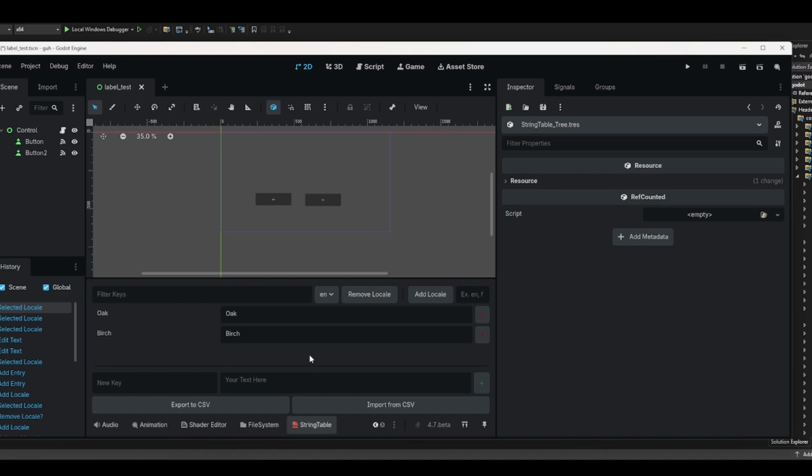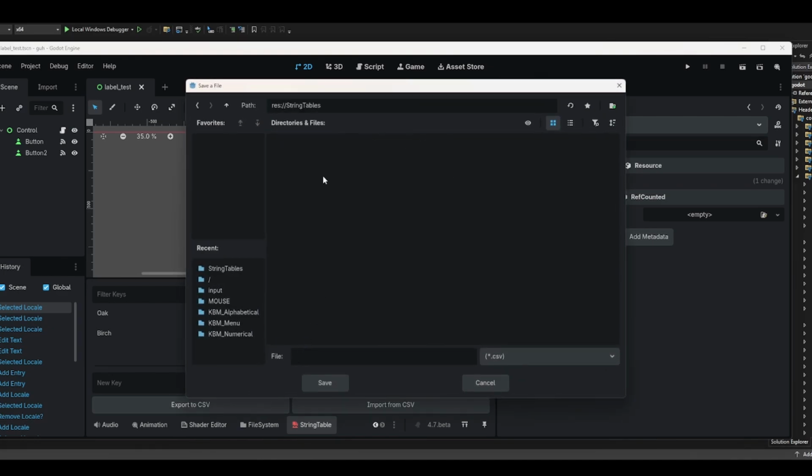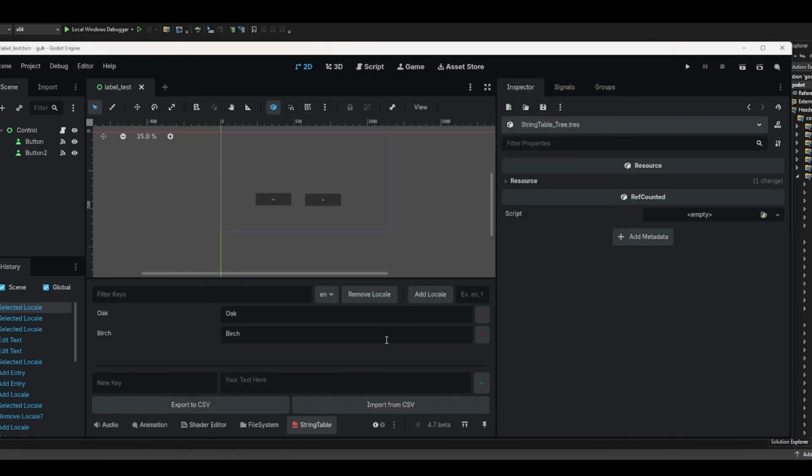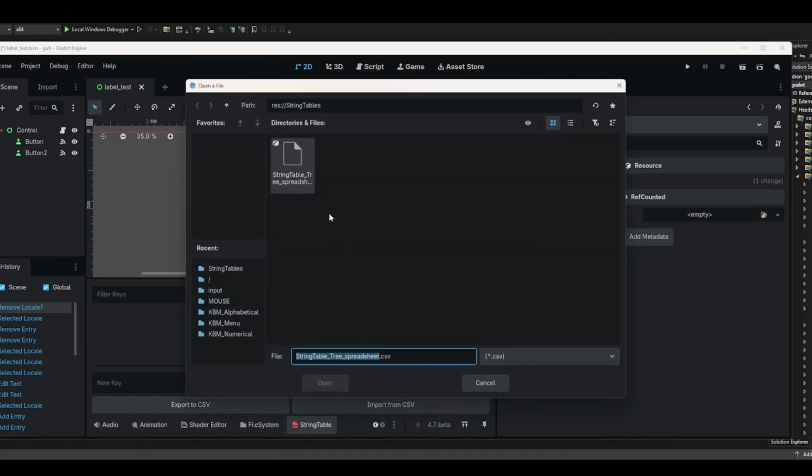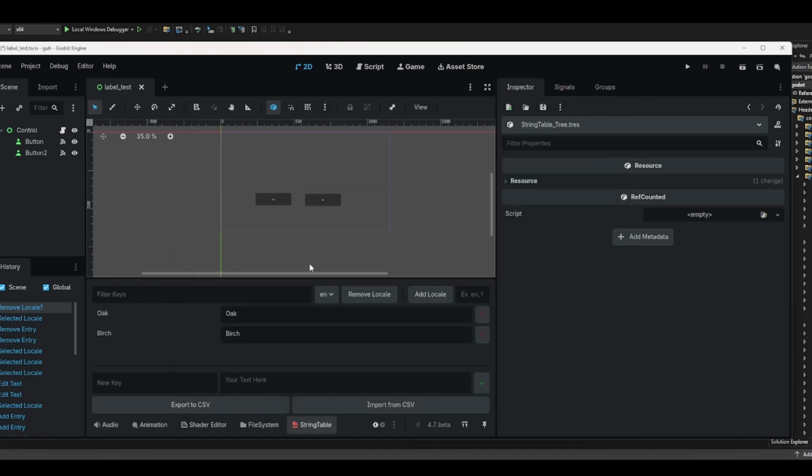Works just fine. Now I'm a little concerned that these aren't going to save, so I'm going to export them to a CSV. I'm going to call it string table tree spreadsheet, just in case. And now what I'm going to do here is I'm going to delete everything. Oh no, it's all gone. What next? Let's try opening up the CSV. Oh look, it's all back. Very cool, very awesome.